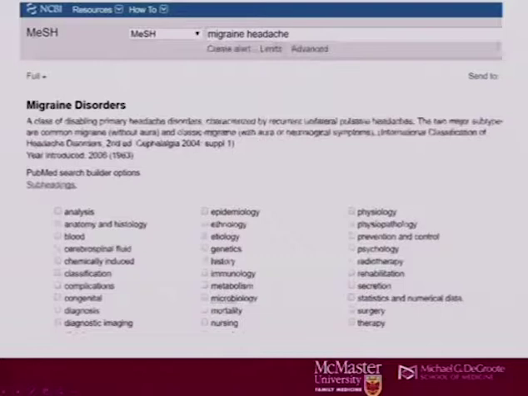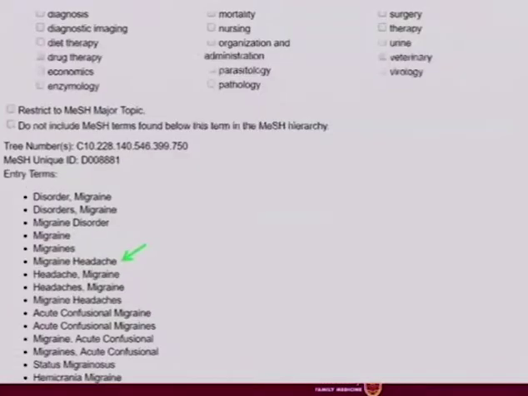Further down on the screen, you see this section of subheadings. So these are identifiers to further narrow the search within the main topic, migraine disorders. So if you were to click on diagnosis here and conduct your search, you'd be pulling up diagnostic studies on migraine headaches, obviously. The list gets quite long of subheadings and never fits on a full slide.